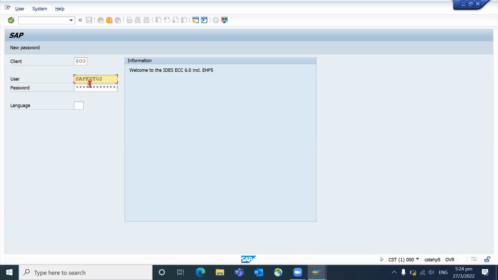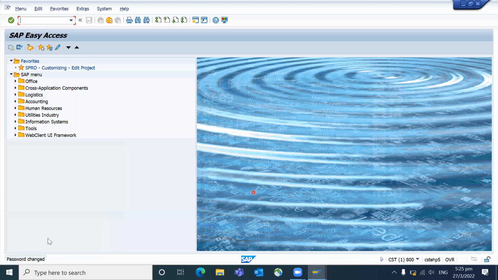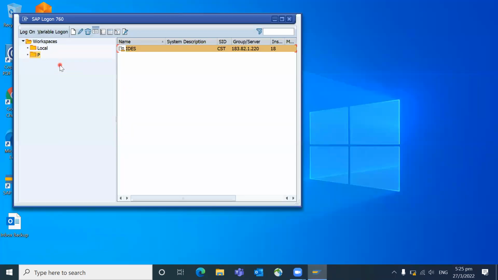Give the user ID and input the password, then click on new password. After you enter the user ID and password, only then you click on new password. So the system will ask you to input it. And then click enter. So the new password is changed. You can see password changed. So this is the way you can change your own password.